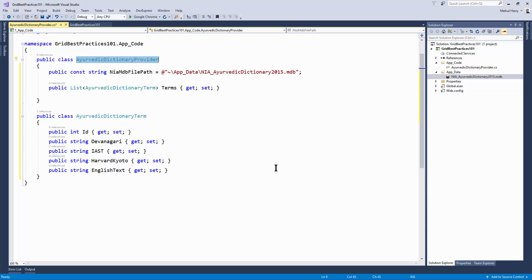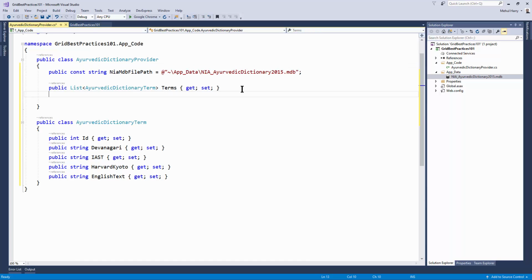As is probably evident to you by now, this provider is what is going to be our data source for our grid. All right, next, I want to create a variable. This time I will just type it to tell you it's going to be a private static read-only object.